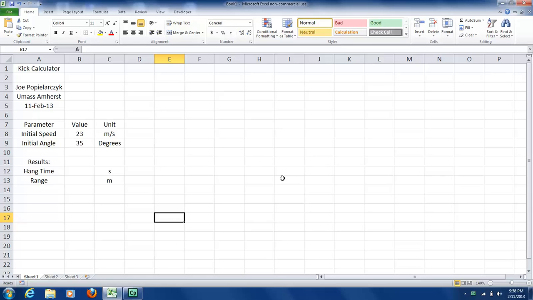Hello everyone, today we're going to do another example from your textbook. This is example 5.1.1, the kick calculator, which is located on page 39.